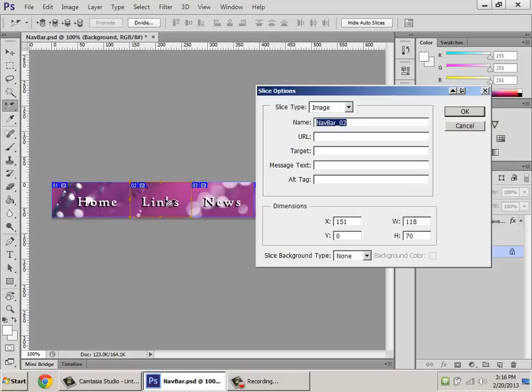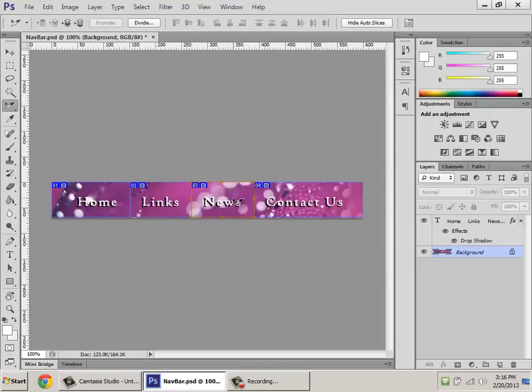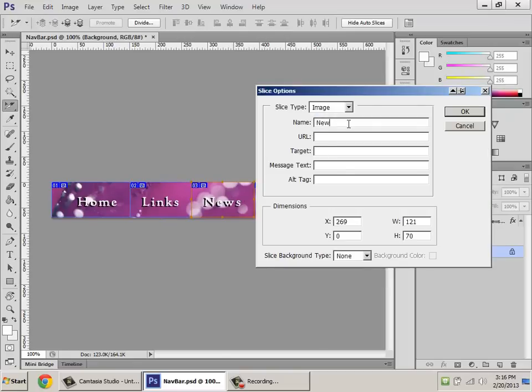Now I need to do the same to Links. Links and News. The last one's going to be Contact Us. Now I'm going to put a dash in between contact and us. In file names, if you need a space, dashes are what you should use instead.